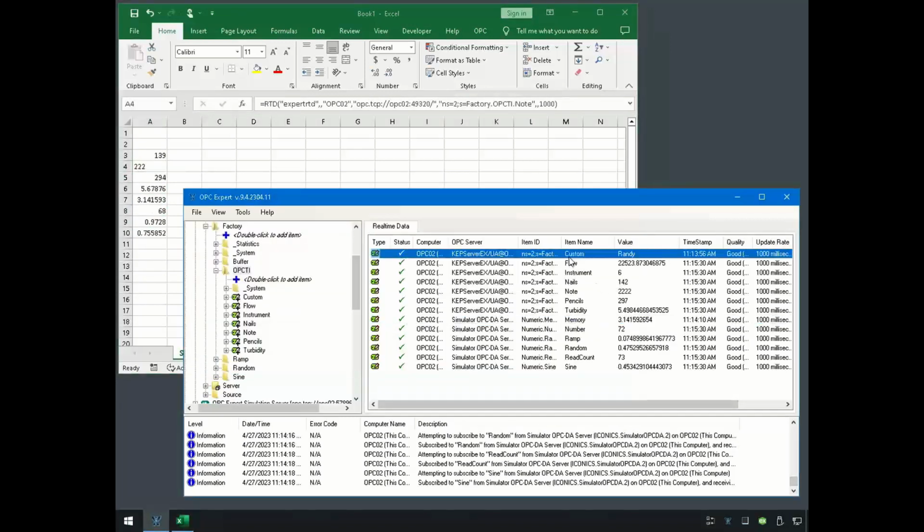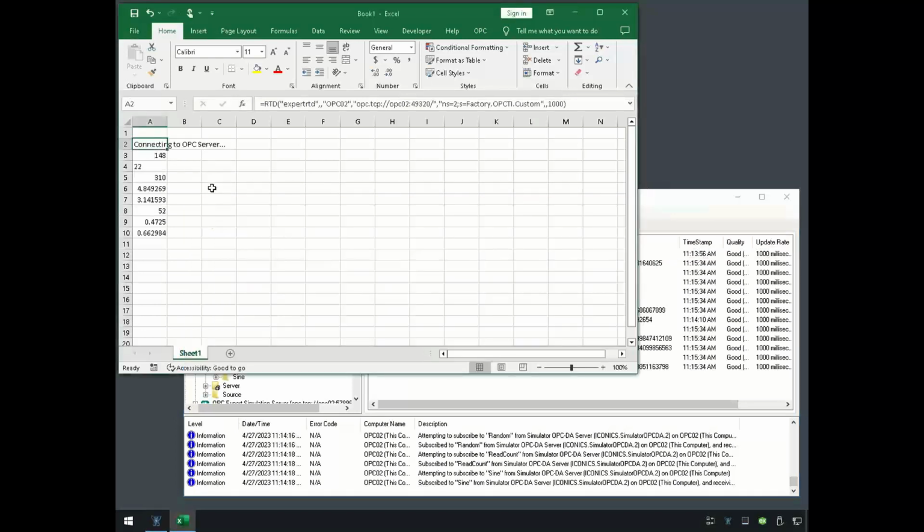Oh, I should have actually put this one in too, so I'll do that. So I'm adding another item. You can see you just drag and drop. There we go, I've got Randy here.